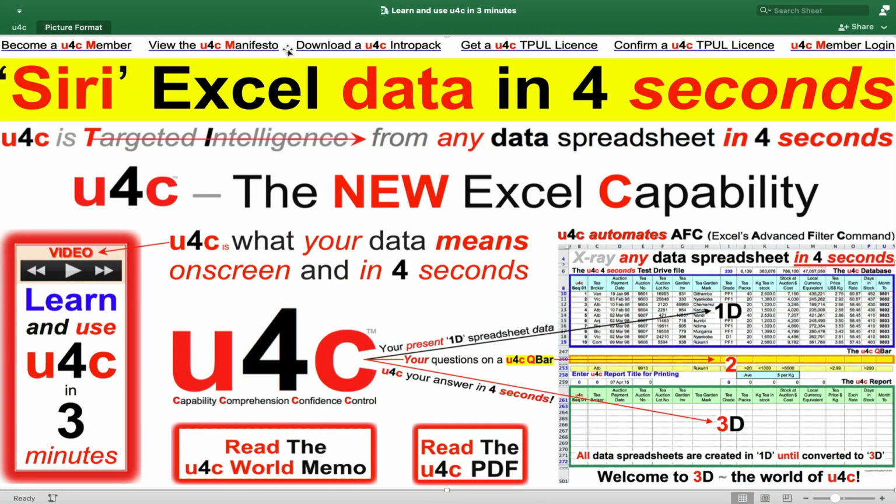The easiest way for you or for any doubtful skeptic to confirm how u4c's 4-second intelligence can empower you or any organization is to complete the hands-on u4c test drive yourself. It's free in a u4c intro pack that you can download straight from the u4c website. Then you can decide whether you, your staff or your organization should become a u4c member and then target intelligence from your data spreadsheets in 4 seconds.